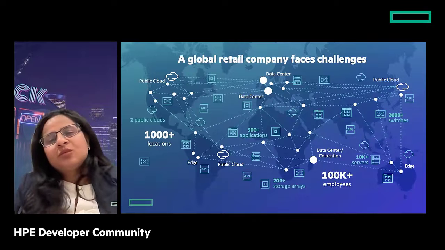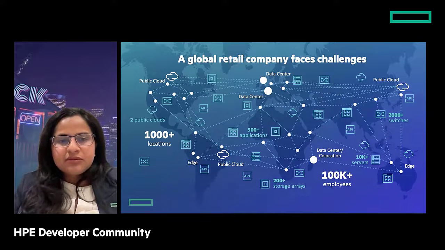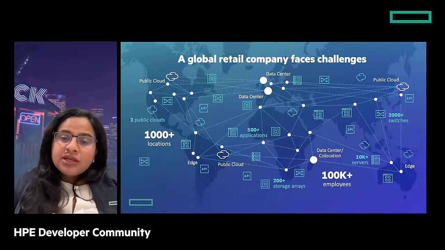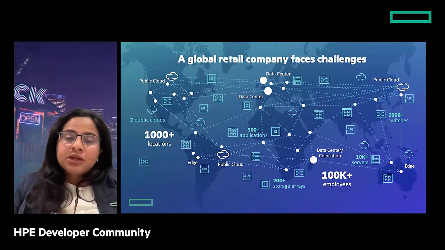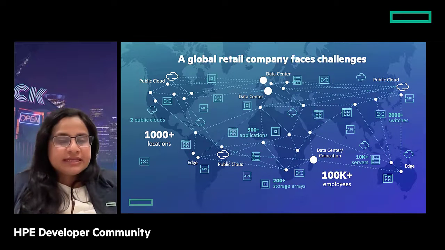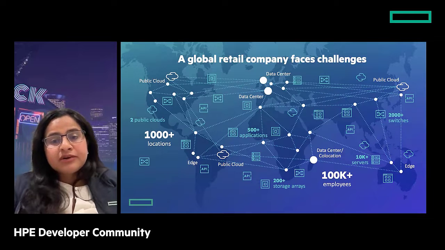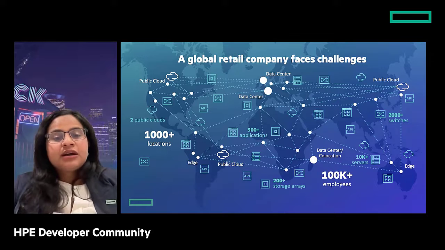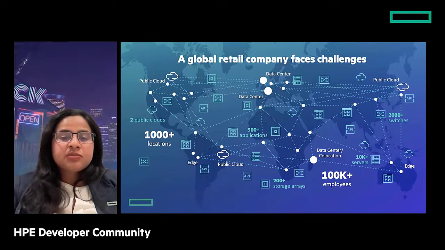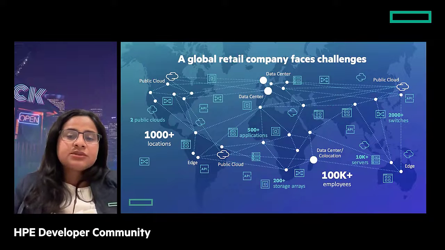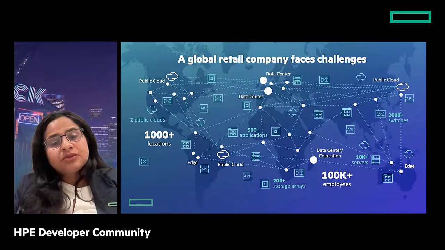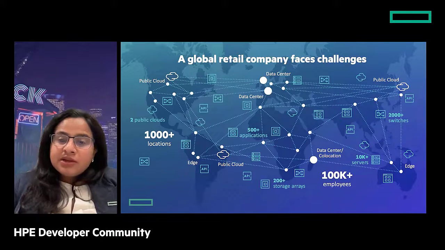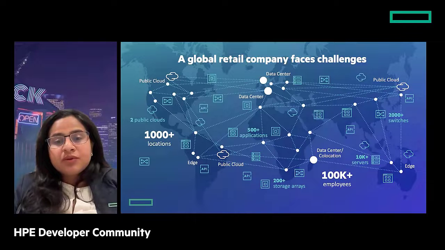Let's start with what problems these companies face. I'll start with a smaller global retail company. Today, that retail company not only has accounts in the public cloud, but also has multiple data centers because of some government regulations or their need. They have local data centers with around 200 plus storage arrays, 10K plus servers, and around 2000 plus switches. These companies also have accounts in various public clouds, not only one, but they want to have multiple accounts.